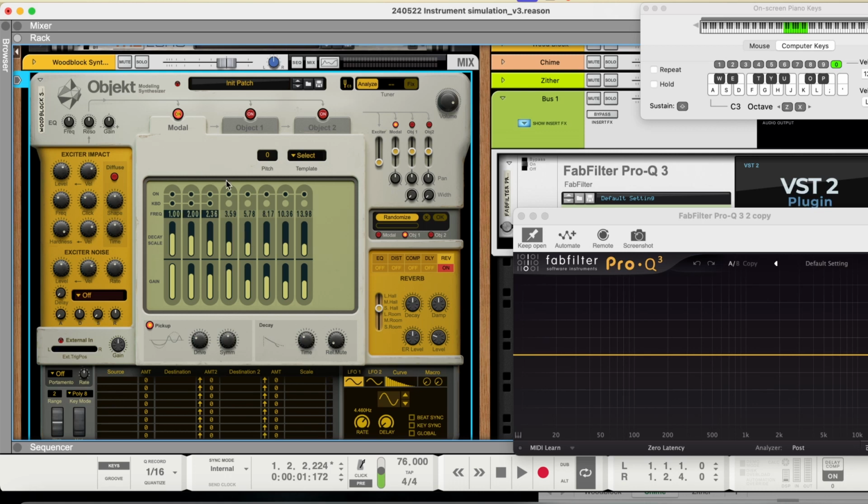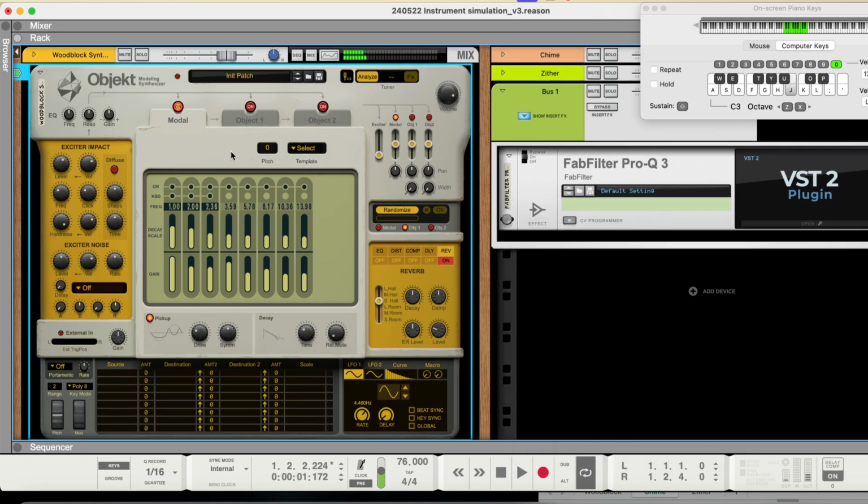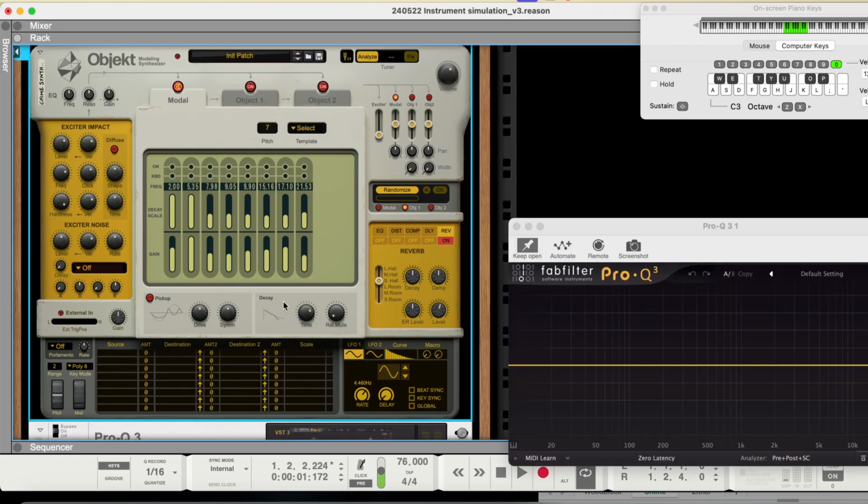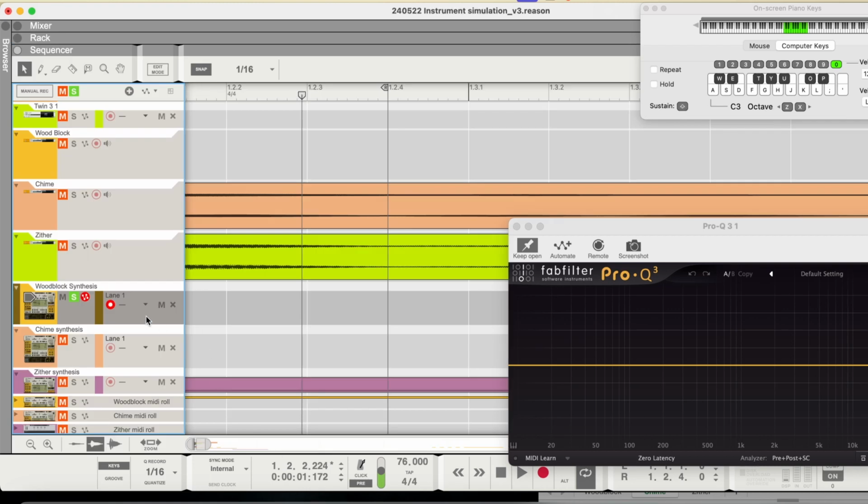Oh wait, before I do, we would still like our instrument to be in tune with the MIDI keyboard. If I click the analyzer, then that's what Objekt will check for us. In this case, we were lucky, no retuning required, but if we had needed to, we would have just clicked Fix at this point. Now the chime. Same drill.